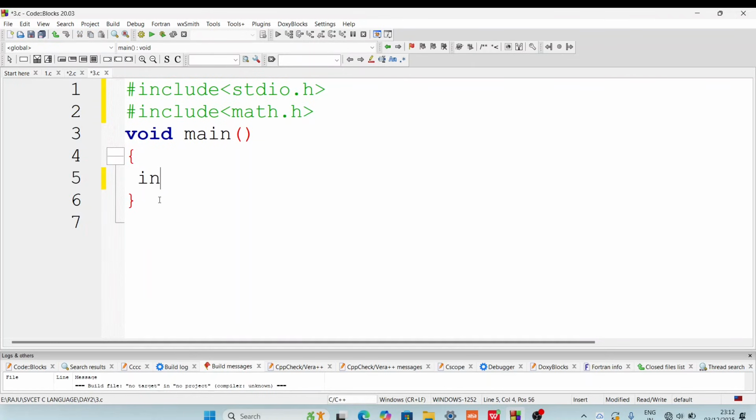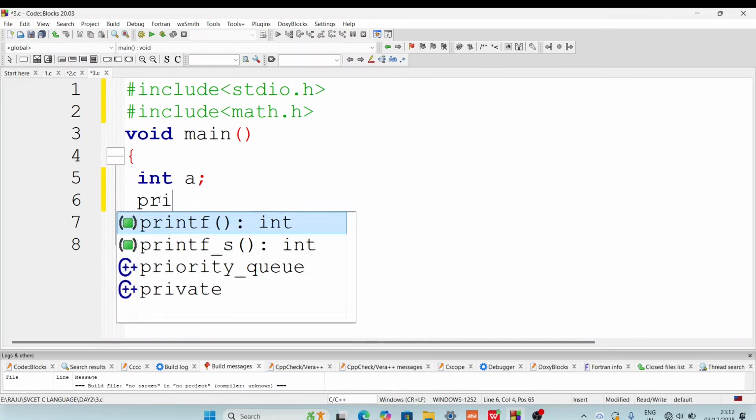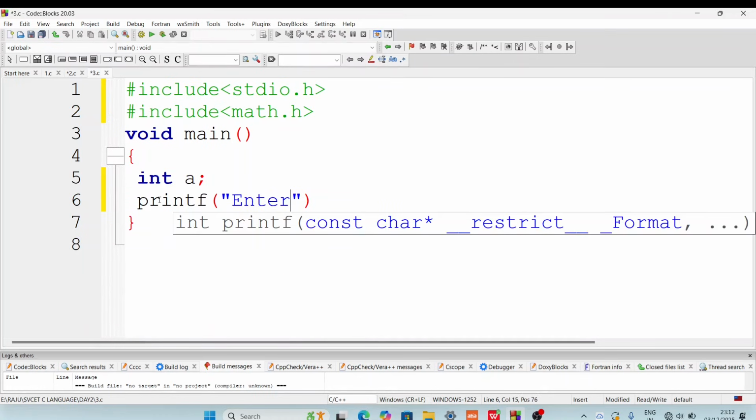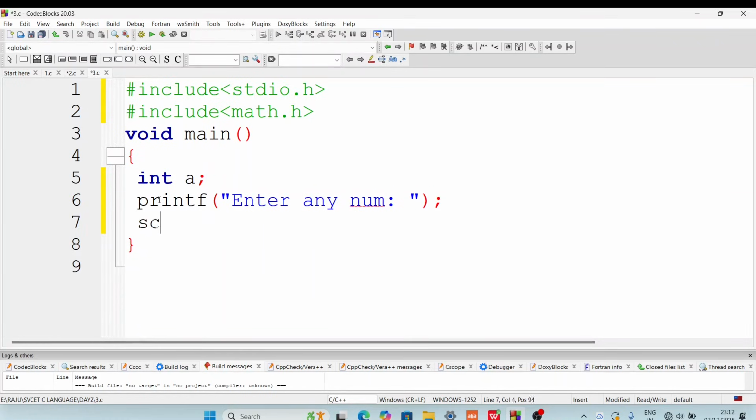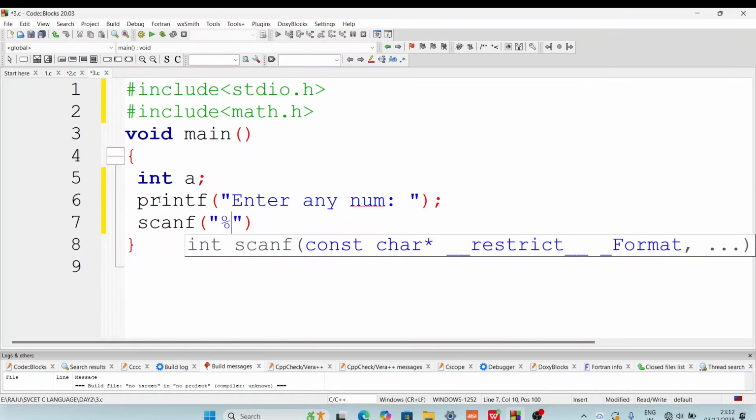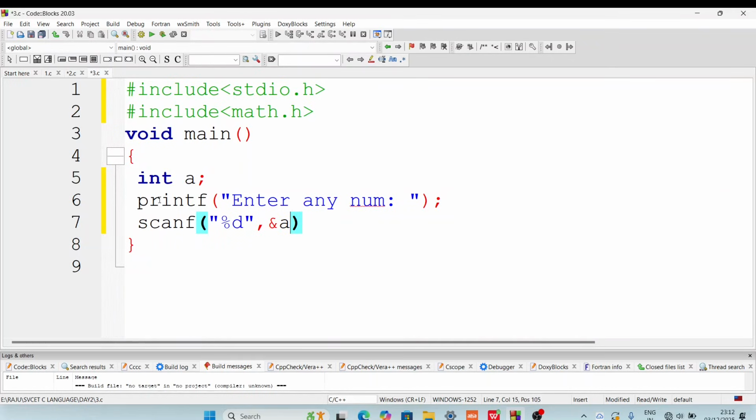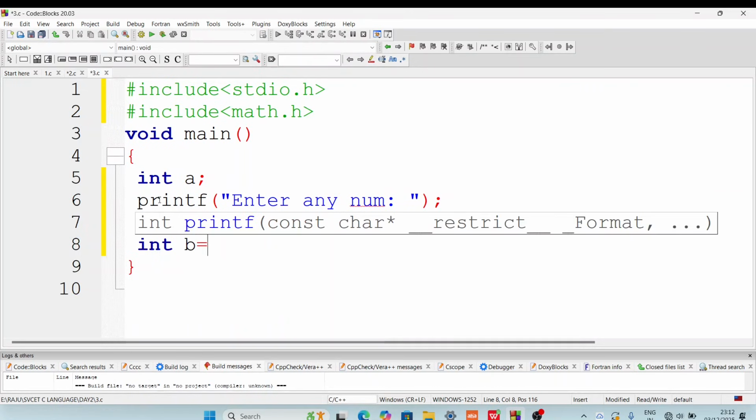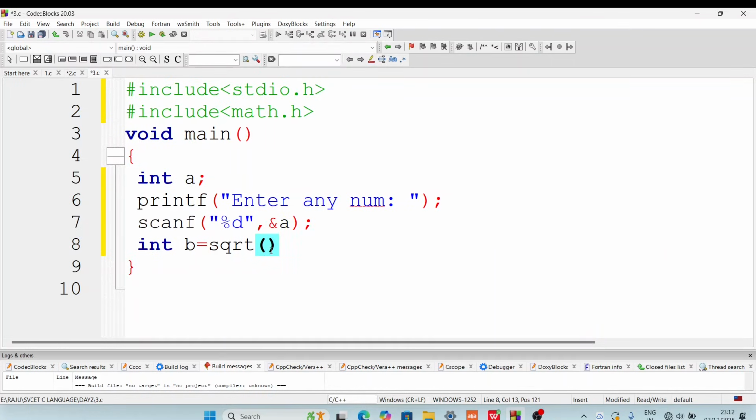We'll get one input. We need one variable, let it be a. Give a prompt message saying enter any number. We'll scan this, ampersand a. So what are we supposed to do now? We have to find the square root. How to find the square root? Using inbuilt functions. Integer b is equal to sqrt, the inbuilt function available inside the math library, square root of a.